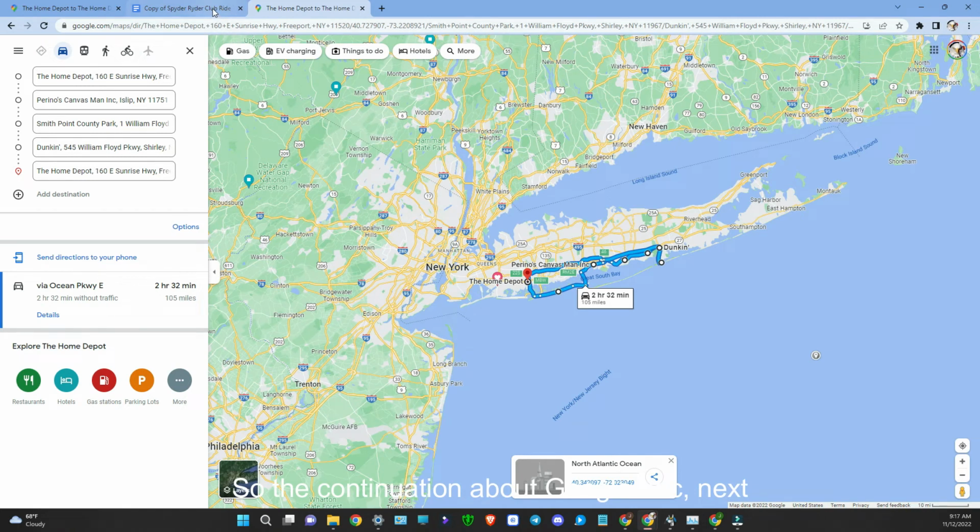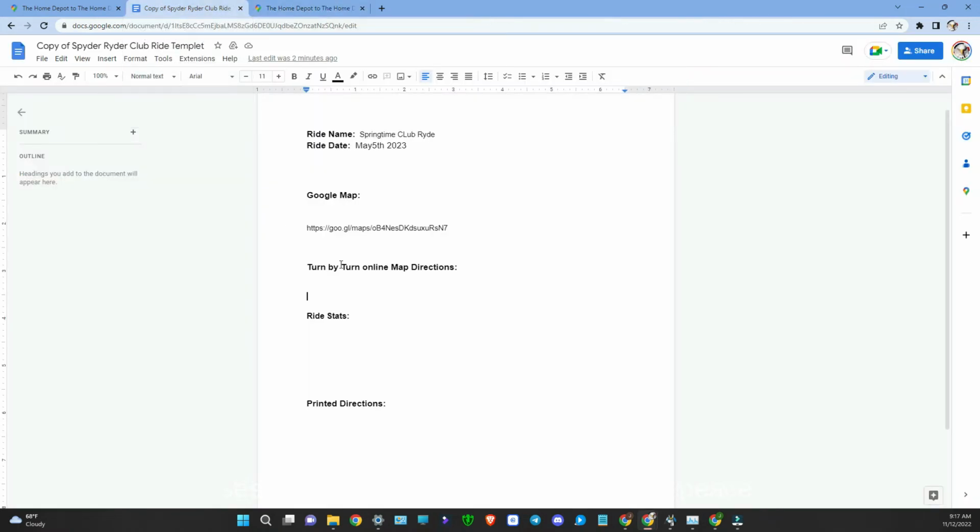So in the continuation of our Google Doc, the next section we're going to have after you pasted your link to Google Maps is kind of a redundancy of exactly what this link is here. I added this just to have a secondary way to download a map in case the link for the first one doesn't work.